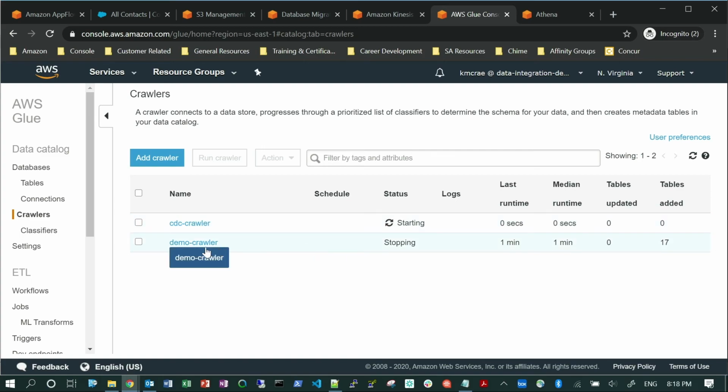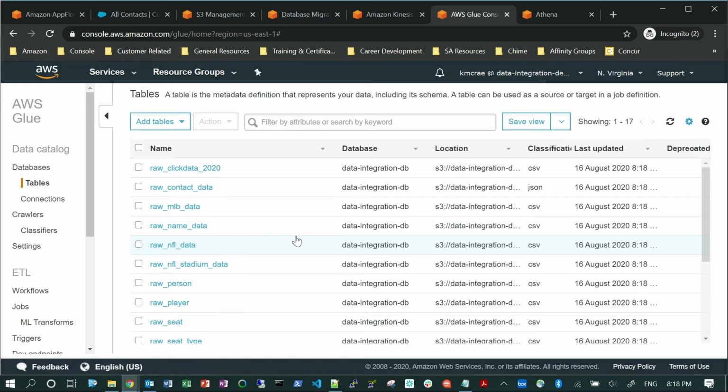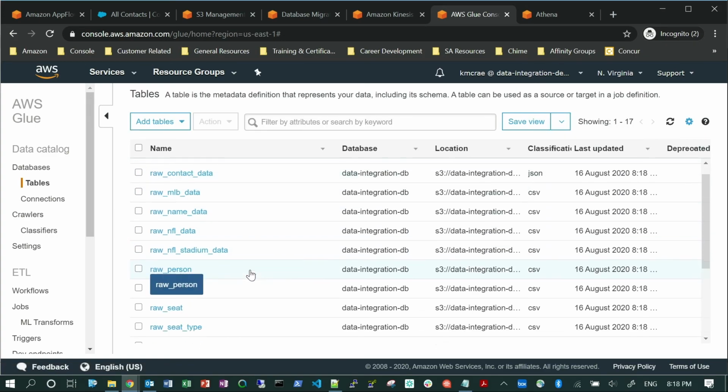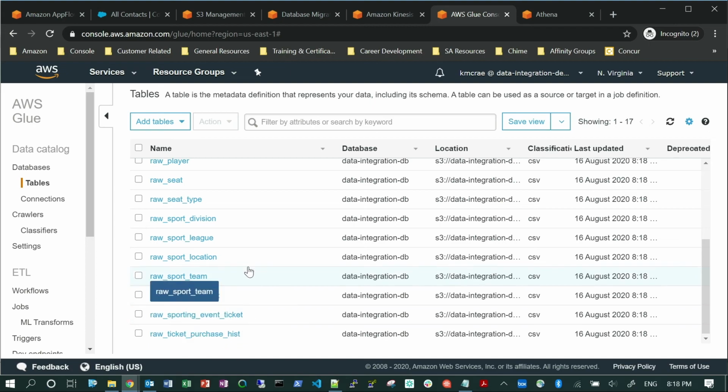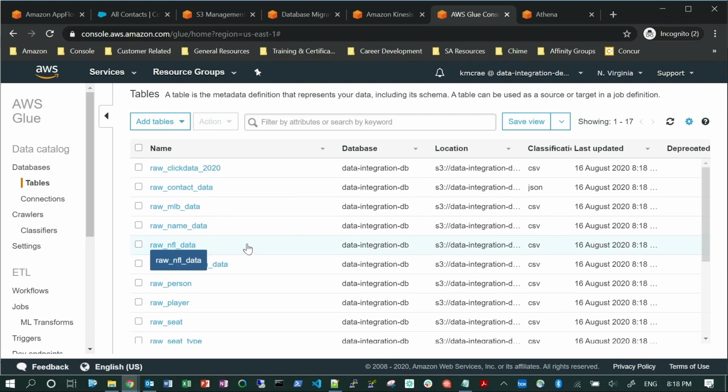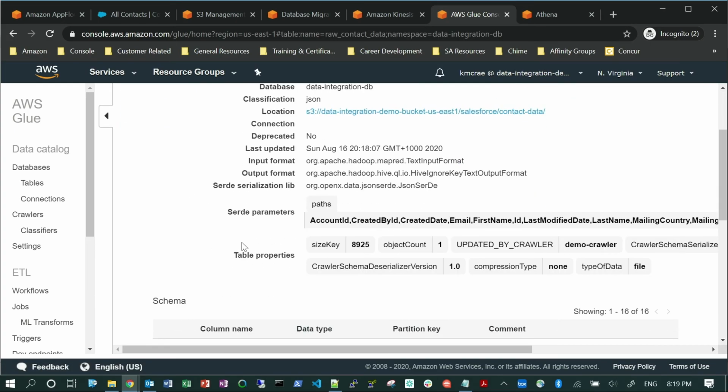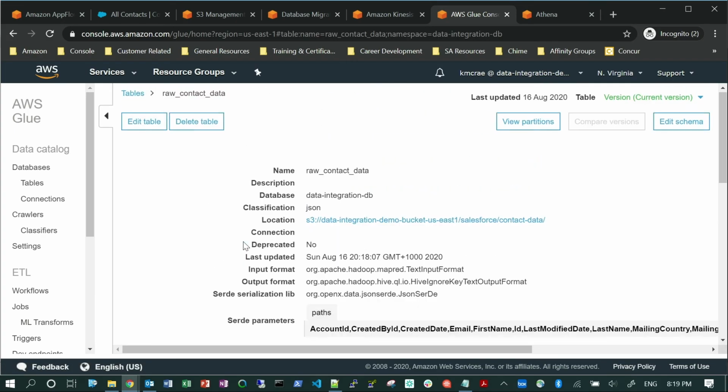And as you can see, the first crawler is now finished. It's now created 17 tables. Let's go and have a look at those tables. If we have a look at those tables now, we can see that it's created a schema for a number of these tables. If we look at just one of them, this was the contact data that was coming through from Salesforce.